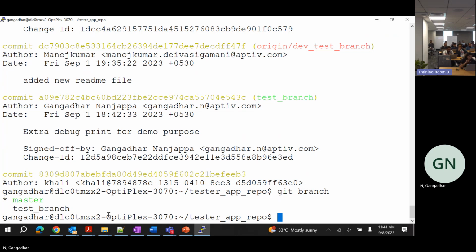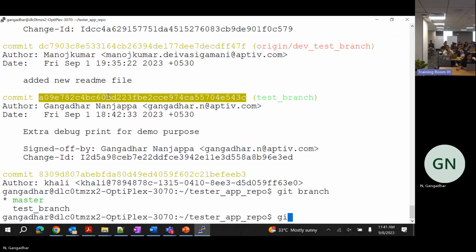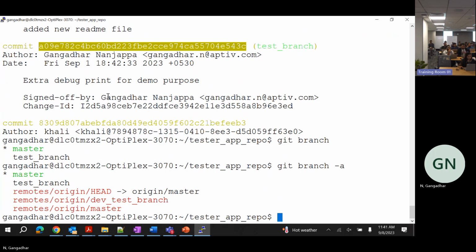There is also a test branch. I created the test branch to push this change. I created a test branch, pushed it to the remote, reviewed it, and merged it. Now I don't need that test branch. There is a command to delete that as well. But before that, I will execute git branch -a.